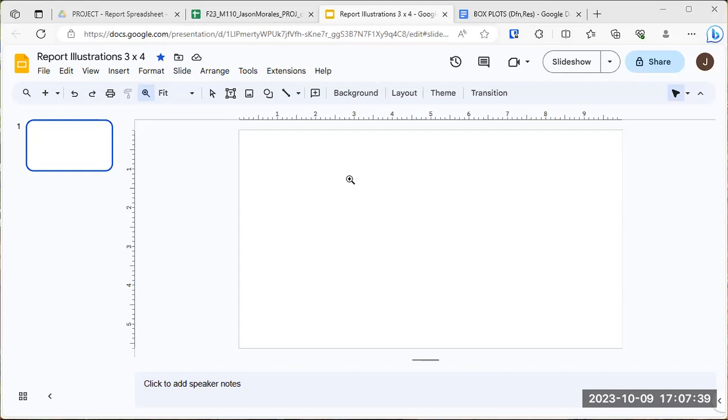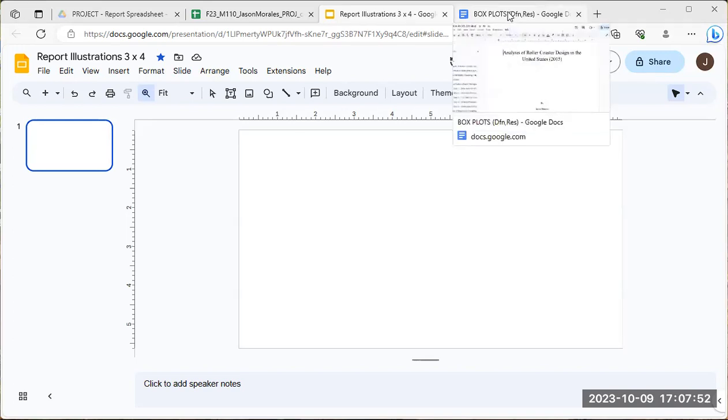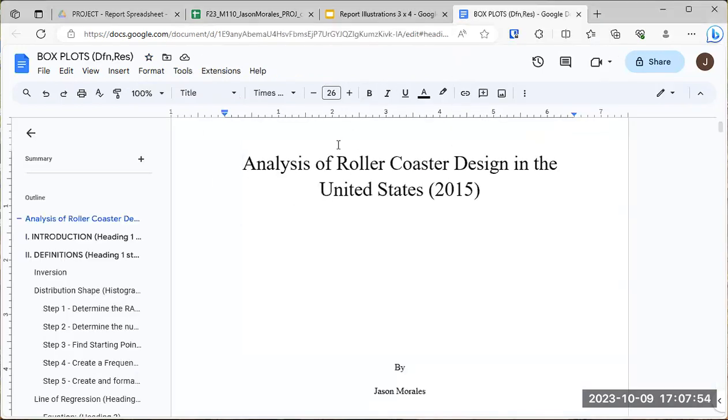Okay, so we're going to use Google Slides, which is Google's version of a presentation software package. We're going to use it to create illustrations for your report. So to let you know what I'm talking about, if we go back to your report, this is the example one that I've started to create.